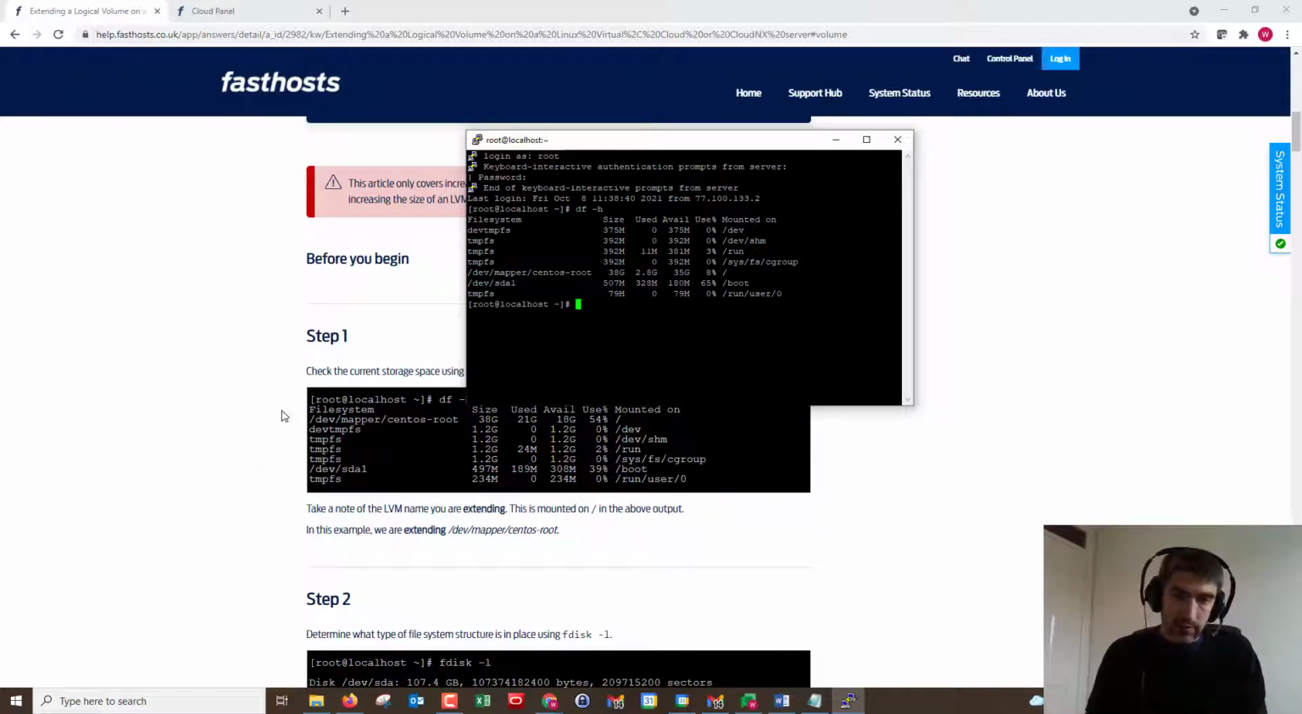So we're going to take a note of the LVM name you're extending. Again, that's this one here you're extending. It doesn't really matter, you can always scroll back up or rerun that command if you need to anyway, so don't worry too much about that.